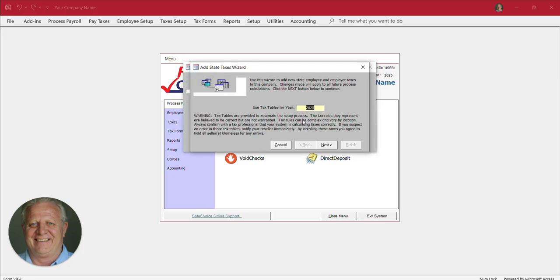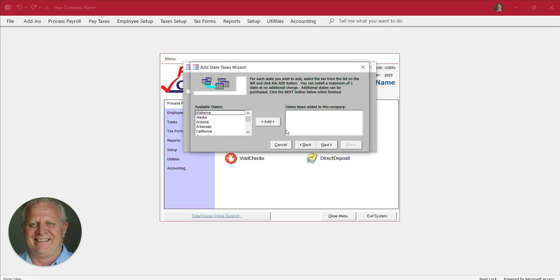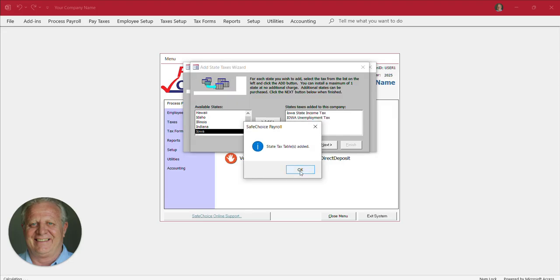You're going to add your state tax tables, click next, and depending on what state you're in, you select the states. You can select more than one state. I'm just going to select Iowa because I'm located in Iowa.